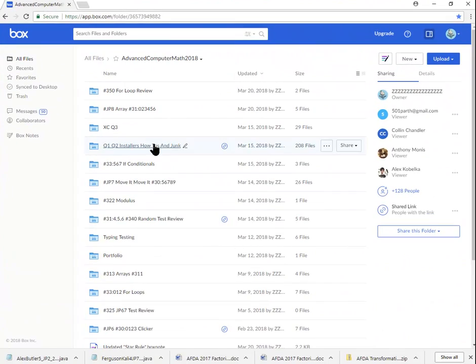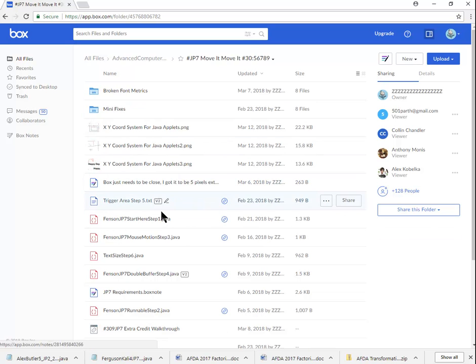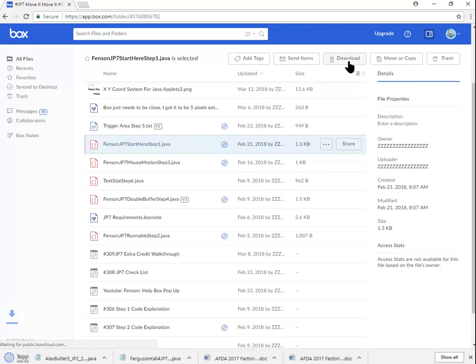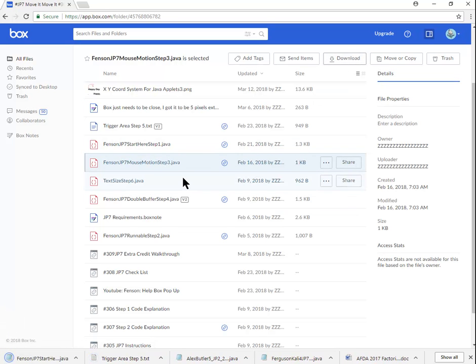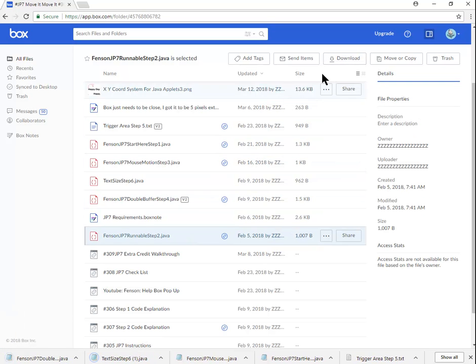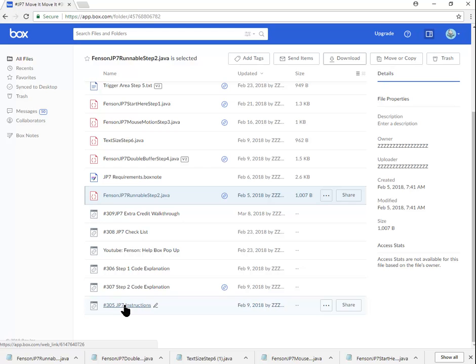Today we are doing JP7. So I am going on to box.com, going to JP7, and we are going to be downloading all of the code. So we are going right here: 1, 2, 3, 4, 5, and 6. And that's all of them. We're also going to be opening up hashtag 305 JP7 instructions. And the only other ones I'm going to be doing are these two, 308 and 309 at the end.